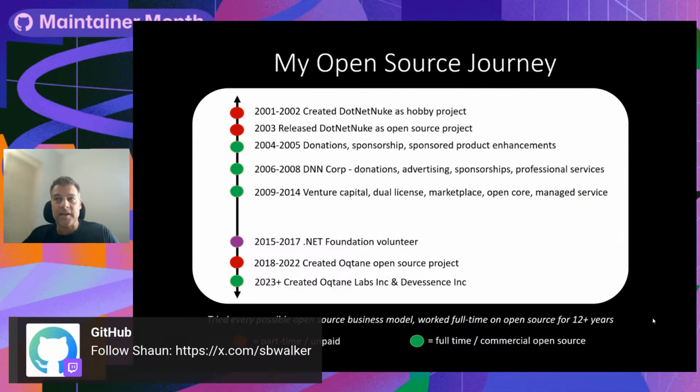I guess the reason why I feel like I'm somewhat qualified to talk about open source sustainability is I've had a long open source journey. Going back to 2001, so boy, that's kind of scary that it's almost 25 years ago, that I started the .NET Nuke open source project. Obviously created it as a hobby project like most open source projects. It grew very rapidly. Eventually had to create a company around it, which was DNN Corp. We raised venture capital around it.